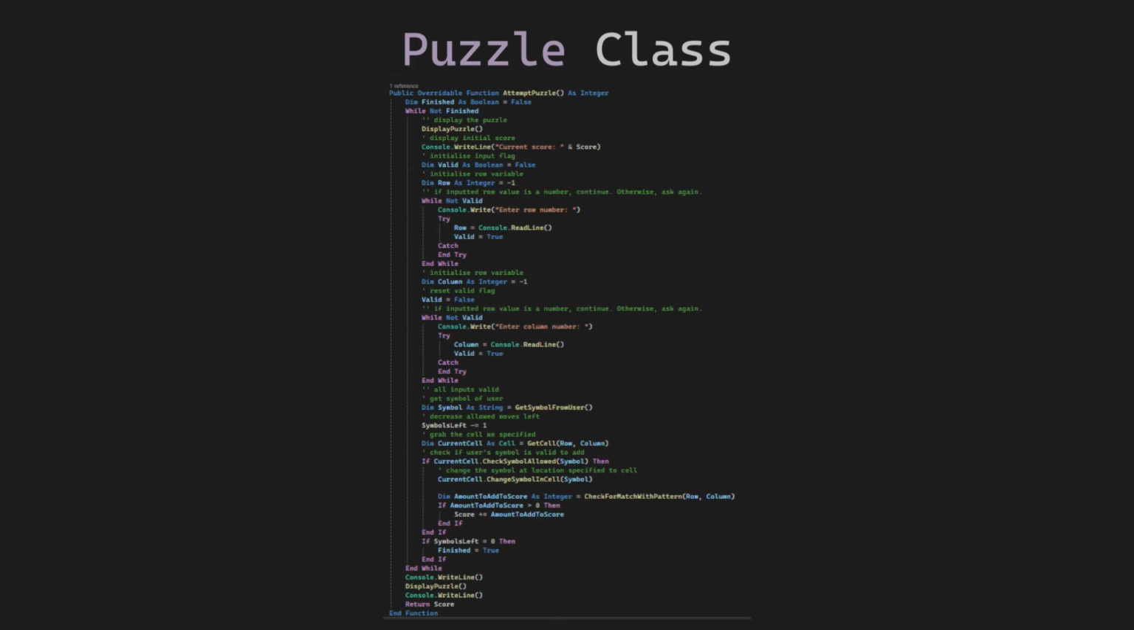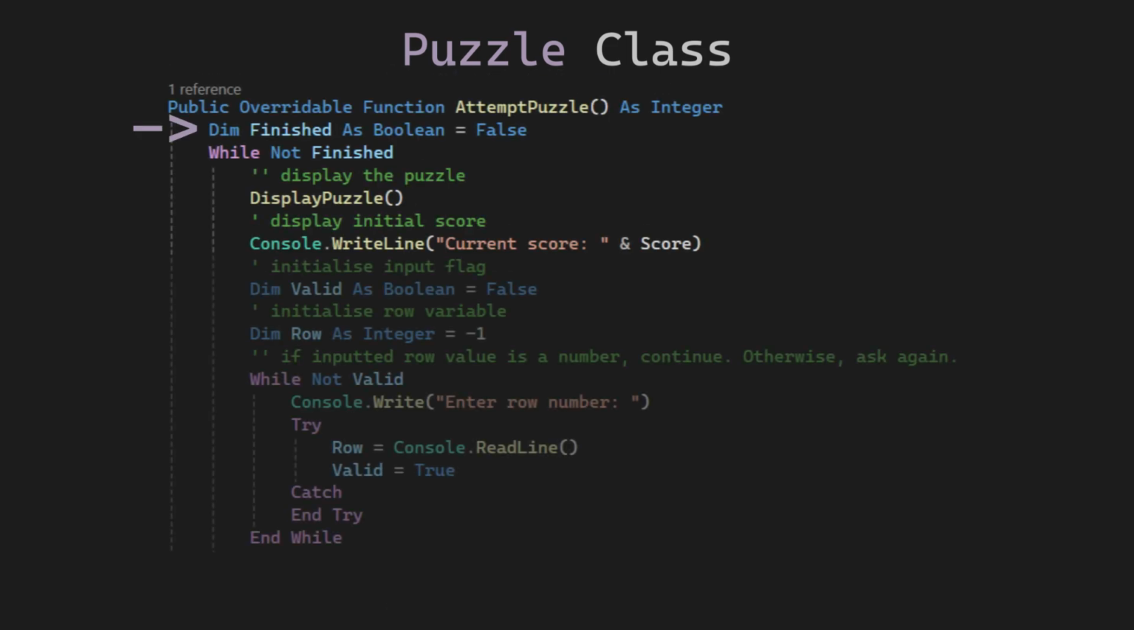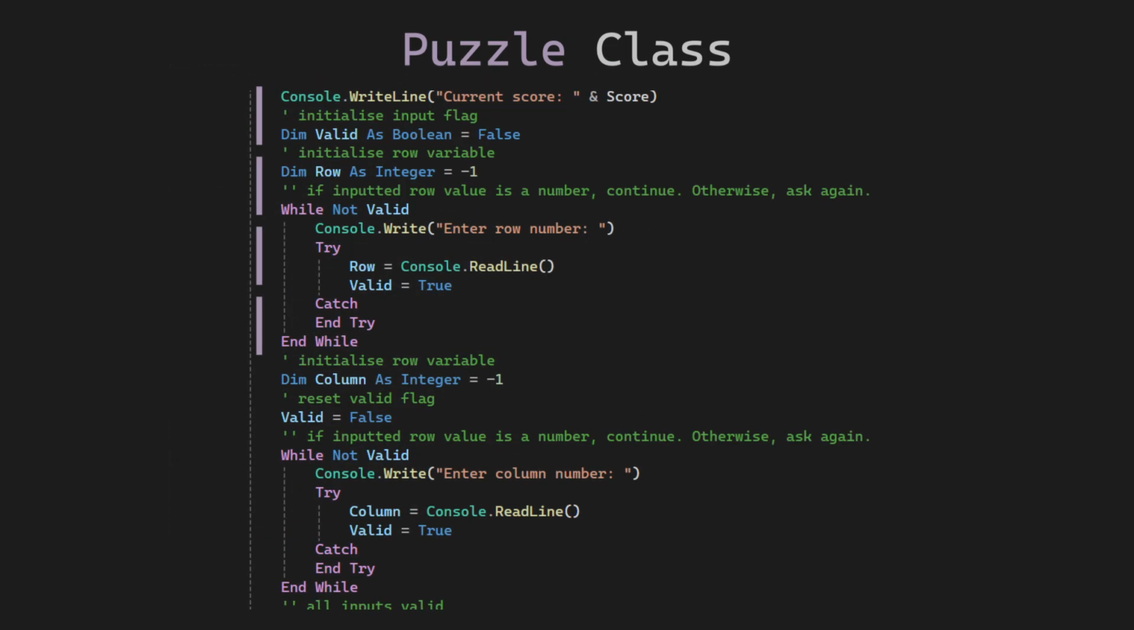We can move into attempt puzzle. This is the binding agent that brings together all the methods we discussed before. This finished boolean acts as a flag that keeps the game running until a win or lose condition is met. At the beginning of this loop, we display the puzzle to the user and show the user's current score. These next 10 lines ask the user for an input for the row variable. The while loop ensures that the input the user has entered is valid, and the input is only valid if the user enters an integer. If they don't, the empty catch block will run, which will restart the while loop.